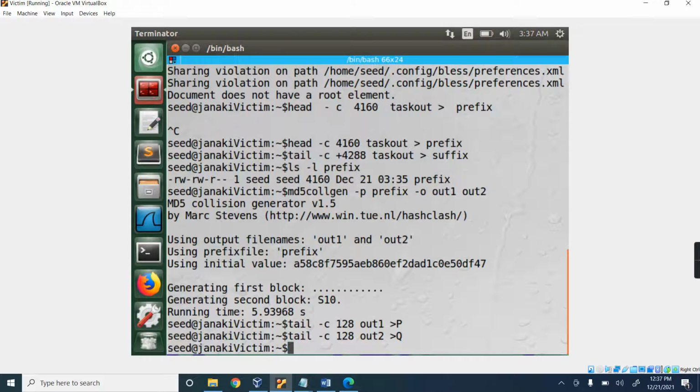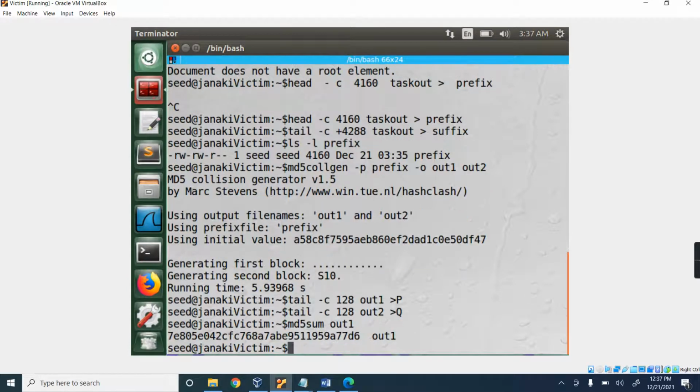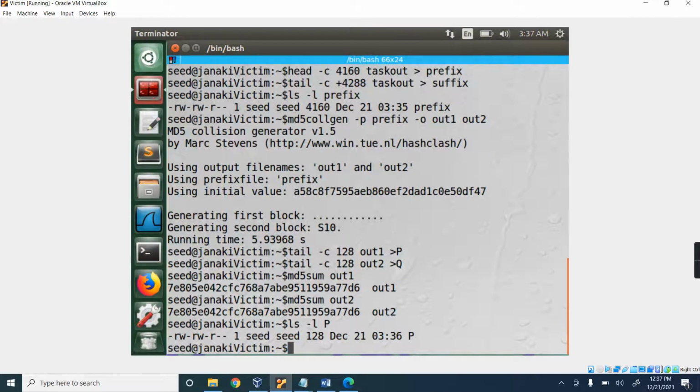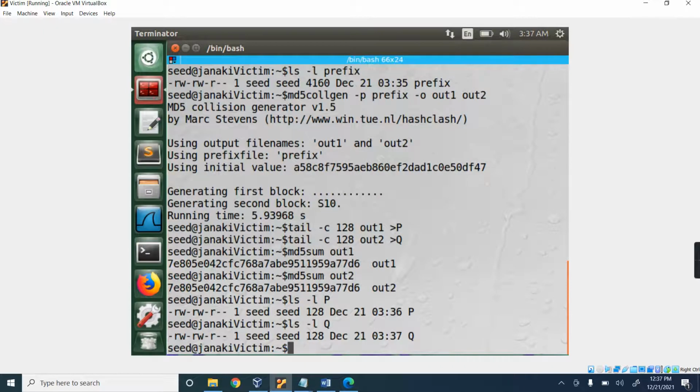So if you see the MD5 sum of out1, same way the MD5 sum of out2, both are the same. Then if you see ls -l, p is 128 bytes, then q is 128 bytes. So p 128 bytes and q 128 bytes I separated.